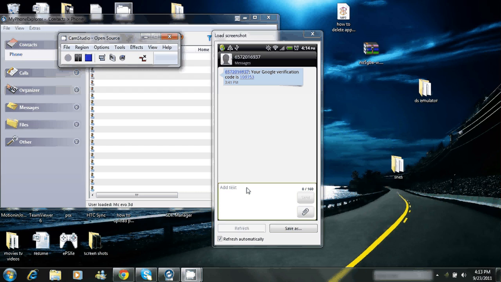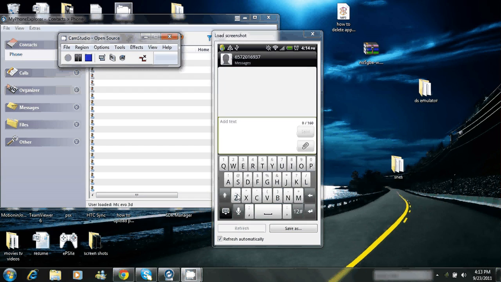What you want to do is you want to click on add text. And if you look down here, there's a microphone. You may not have seen it yet before. Just go ahead and click that, and then you'll speak whatever message you want into there.